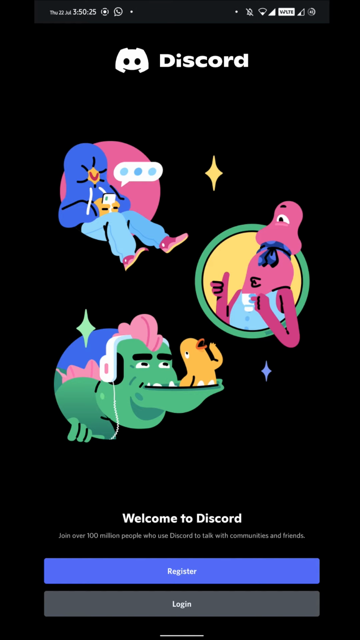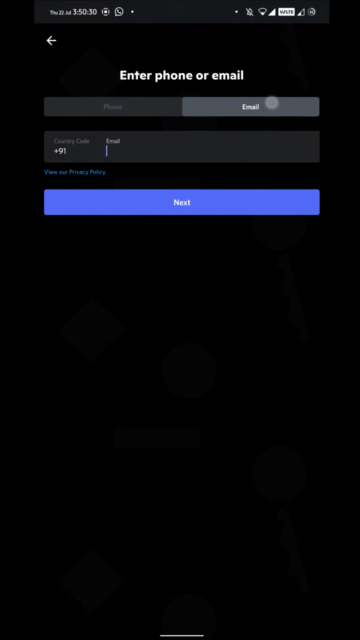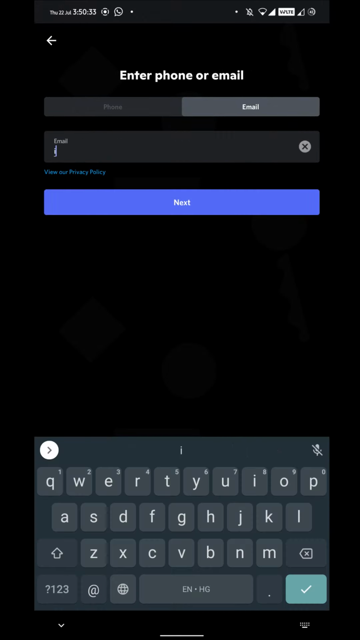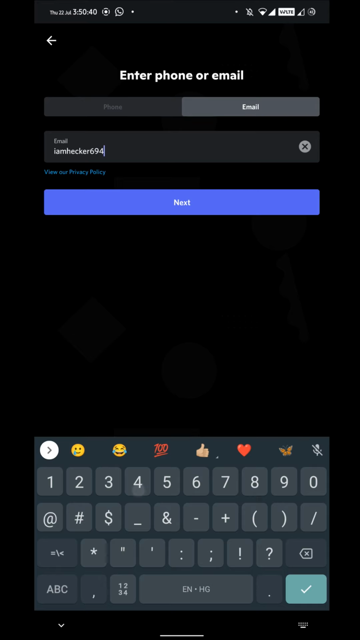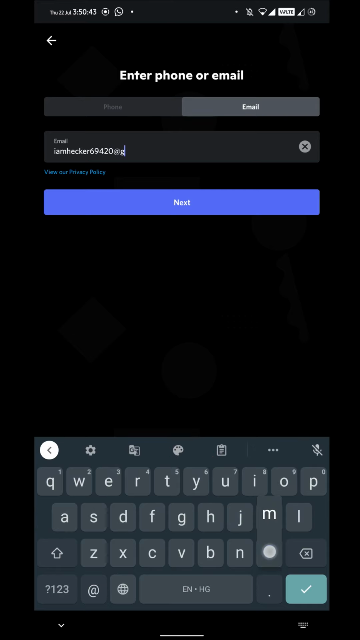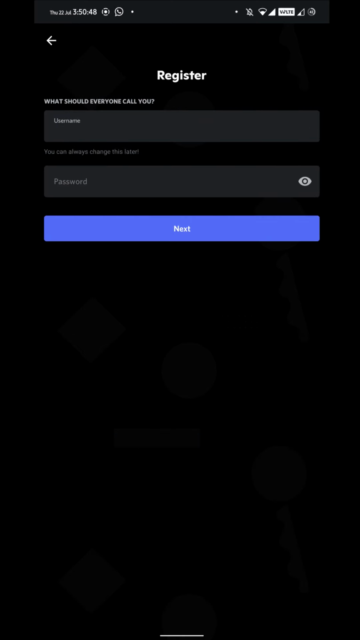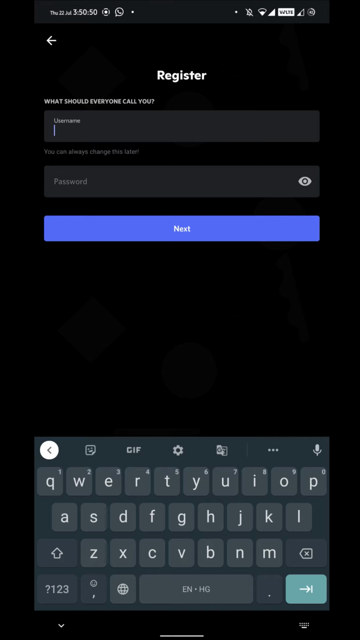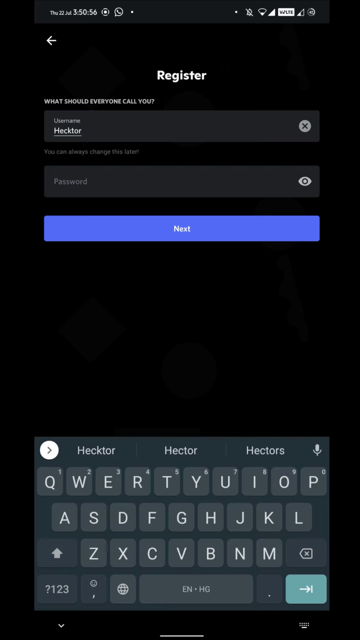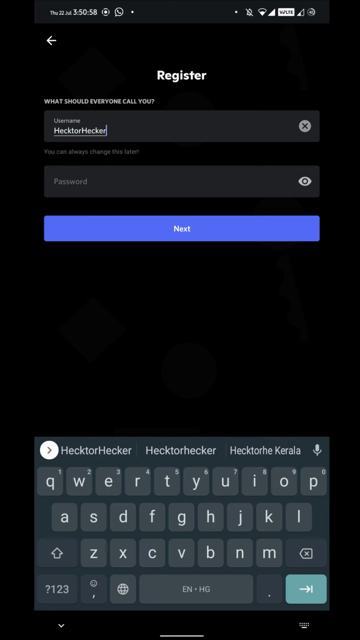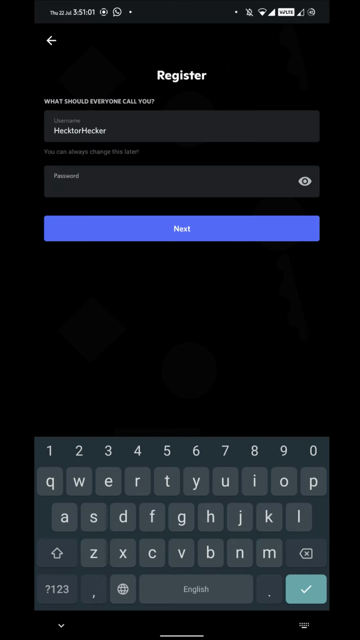Let's start by registering for a new account. So let's put in our email, and I'm just going to put in a burner email that I made just now, but you have to use your real email for making an account, obviously. Next, I'll put in a username. And a password.